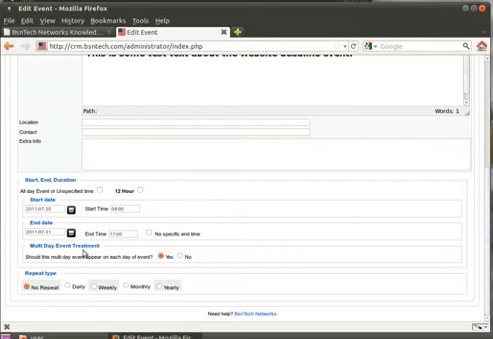Multi-day event treatment. Because this event is on more than one day, it asks you if the multi-day event should appear on each day of the event. You can choose yes or no.